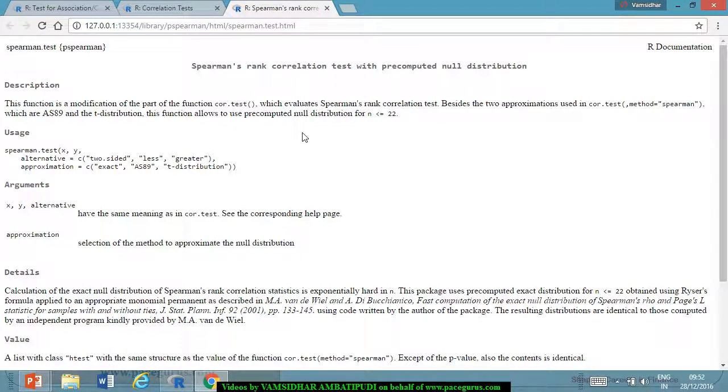this function allows us to use a pre-computed null distribution for sample sizes less than or equal to 22. So it is just a small modification over the original one, especially if the sample size is much smaller. So we have to use this exact test when the sample size is less than or equal to 22. But if it is more than 22, I can use any of these two other approximations as well. I can use the AS89 or even the T distribution kind of alternatives. So otherwise, everything remains the same.